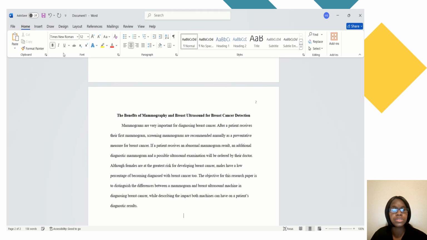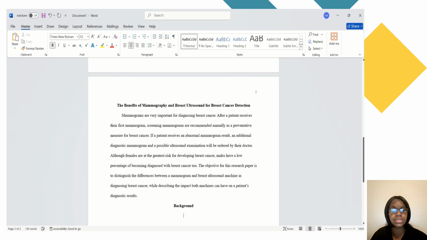So now I'm going to center again and then bold it because I'm starting a new section. This is going to be about the background of mammography and breast ultrasound and why it is needed, how it is helpful.